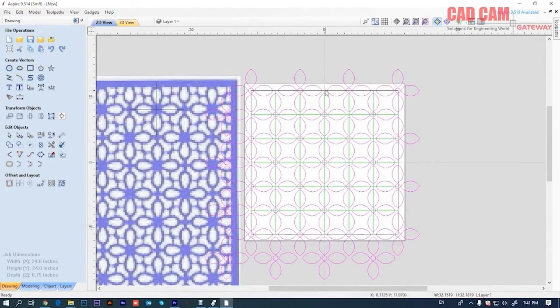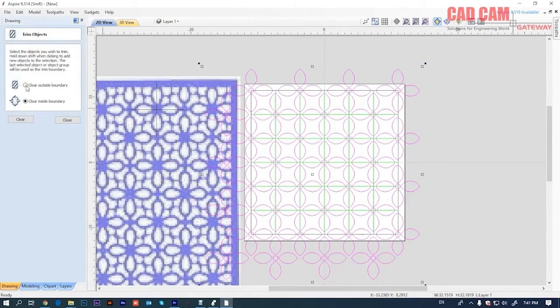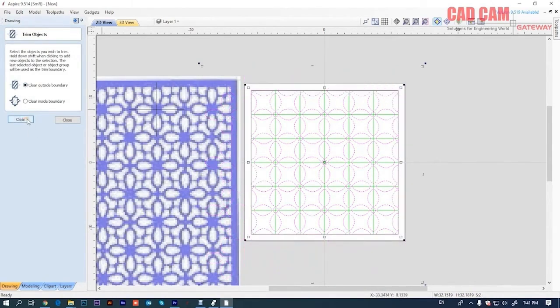Here, I want to trim the inner objects that we have selected. I want to trim all the objects from the outside. So here we have a command available, trims. This command is used to trim a large quantity of selected objects. Clear outside boundary, I selected this object, and along with it, I selected this object, and clear it. I've given you a very short demonstration.